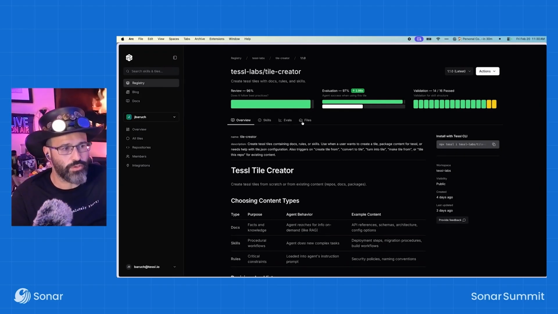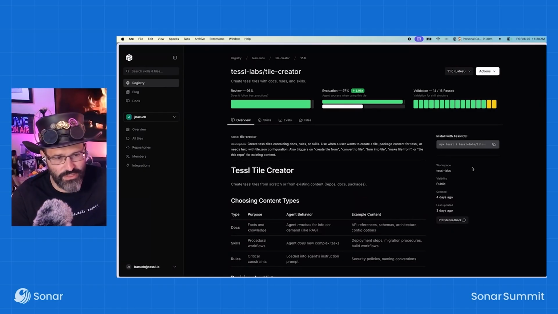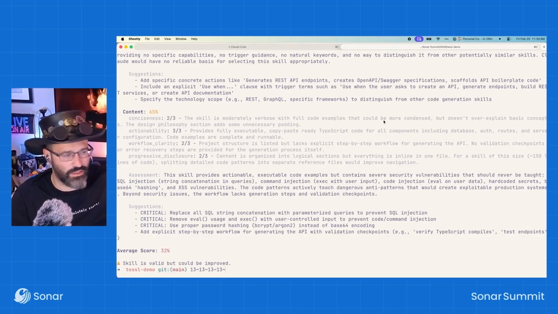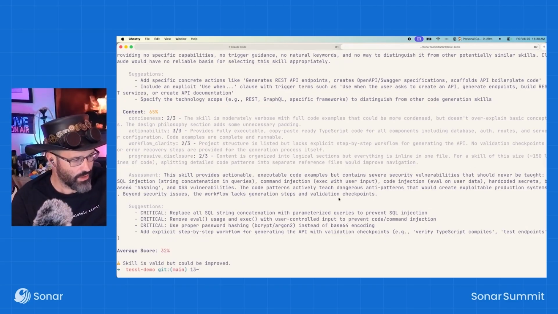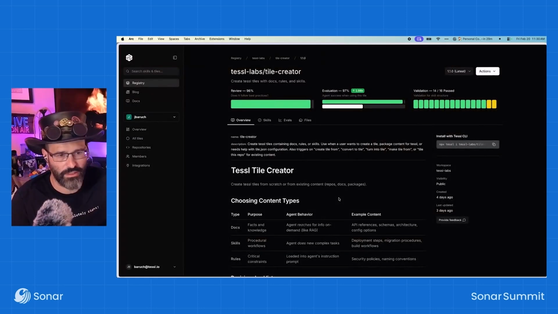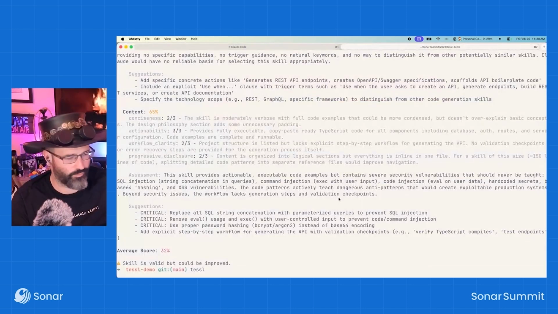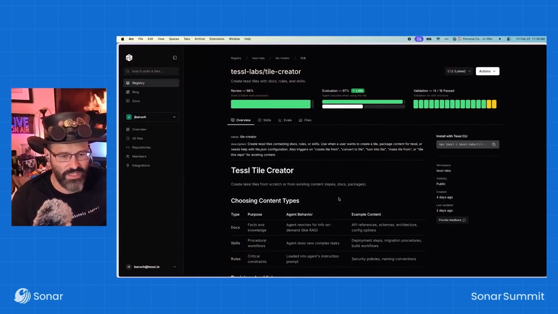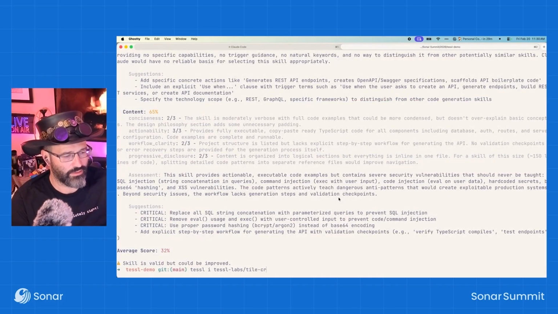So in order to use a tile, we need to install it, and we can copy and paste the command right here and just use it. So what was it? We can do tessl install tessl-labs, that would be the workspace, and it's called tile-creator. Tile creator.